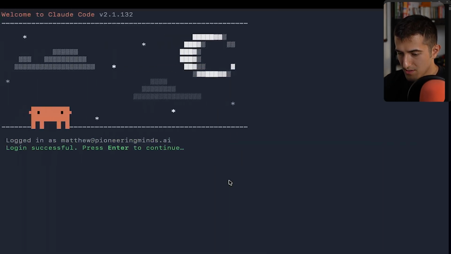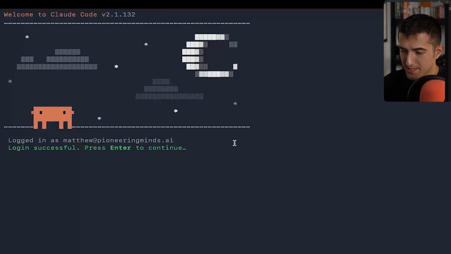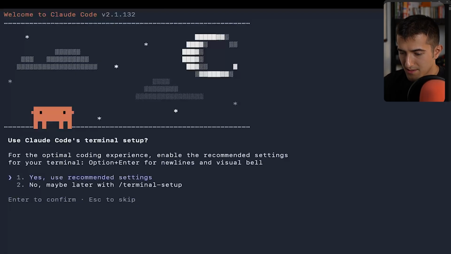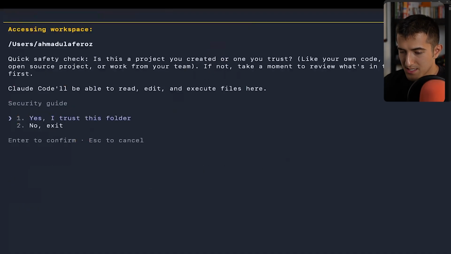And now you can go back to this page over here, press enter again. And then it's going to ask you to use the recommended settings or change some things, but let's just use the recommended settings for now. And then you're going to come up with this page first. It's going to say something like, quick safety check.